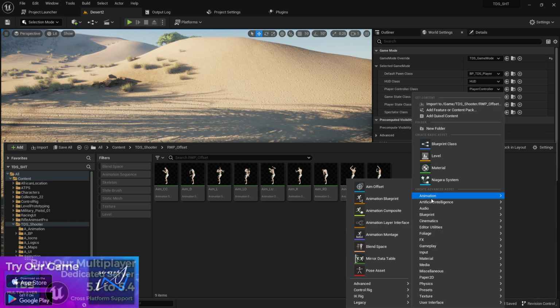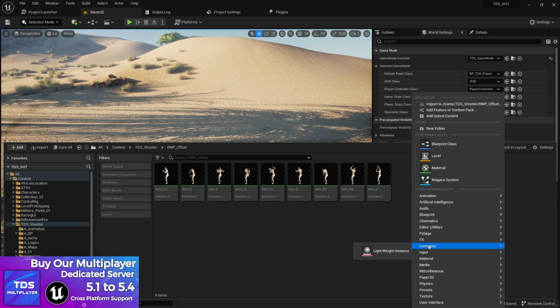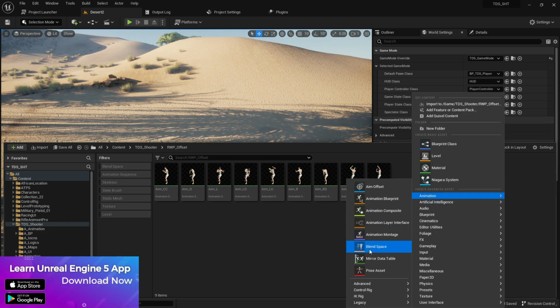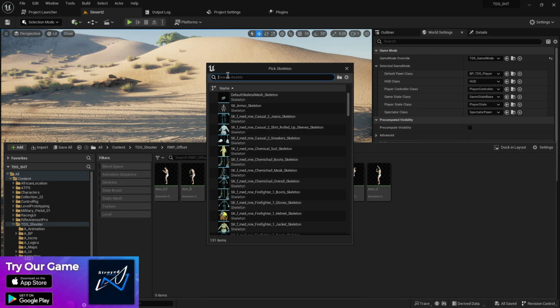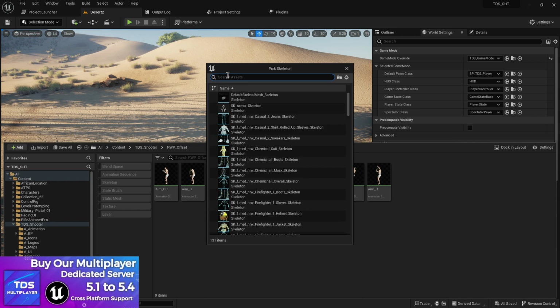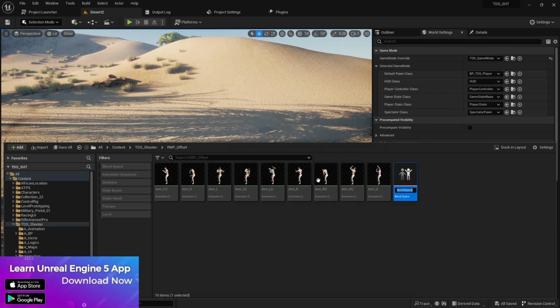Once you have these animations, you need to create a blank space basically. So you can go to the animation, then choose the blank space, and now you need to choose your character skeleton. In my case that is the human one, so I'm going to search for it in my project, it is the human skeleton.